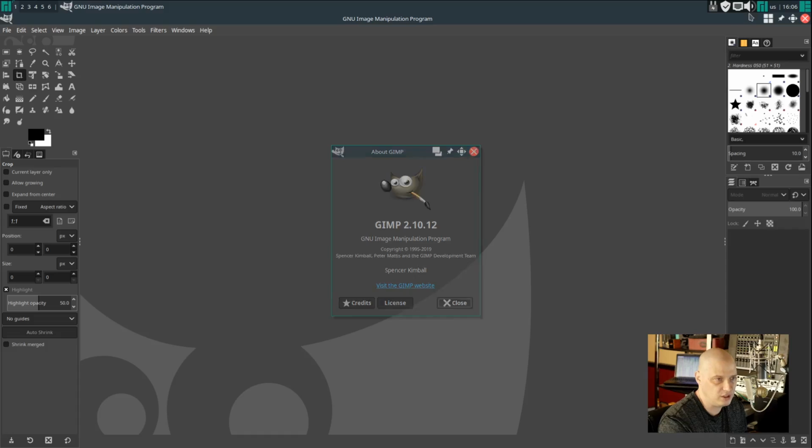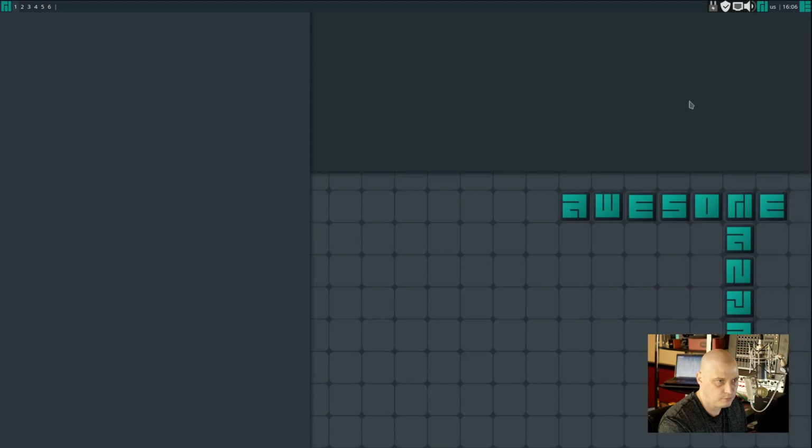GIMP 2.10.12 is the latest version. GIMP's a fantastic program. It's what I use to create all the artwork for my YouTube channel, the thumbnails, and the YouTube header and everything.